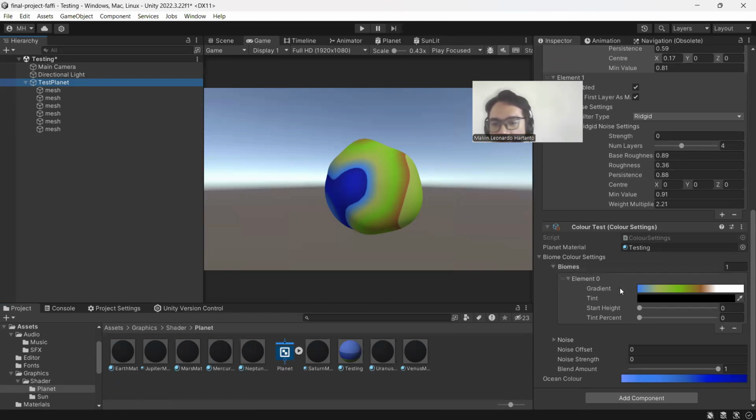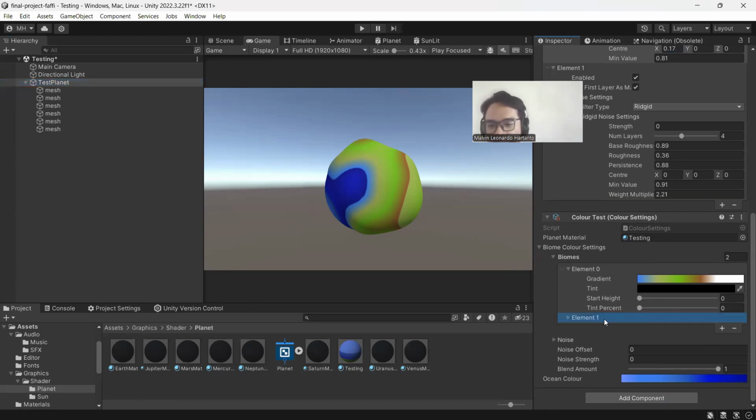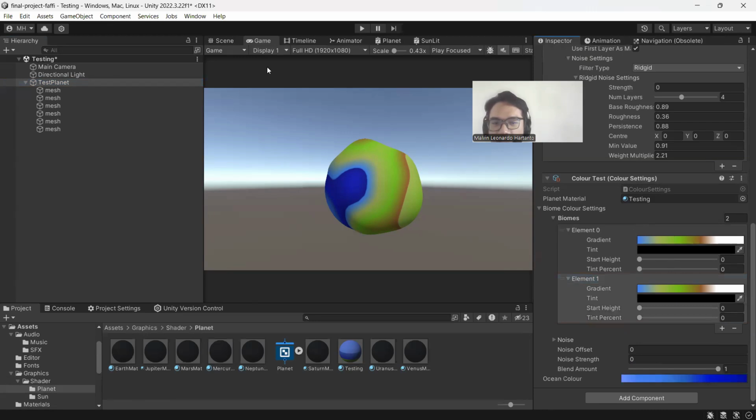You can play with this to create, for example, a planet divided into three biomes: the bottom one is savanna, the middle one is mountainous, and the upper one is full of snow. You can just create more biomes here and it will adjust automatically. And this is noise to control the distribution of the biome colors, so it's not distributed evenly.